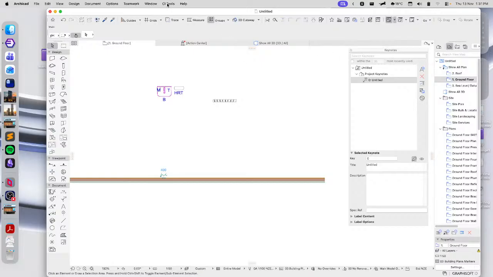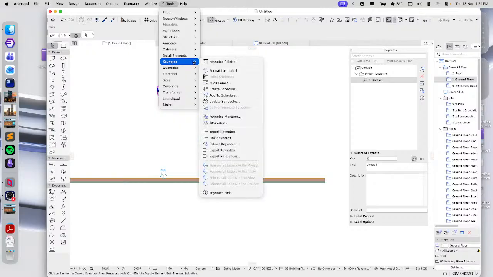And most of the other functionality is via the menu as well. So this is where we create our schedules. So we go to a layout sheet, we can create schedules here, we can update schedules, we can import and export keynotes and that sort of thing. So that is the keynotes tool.